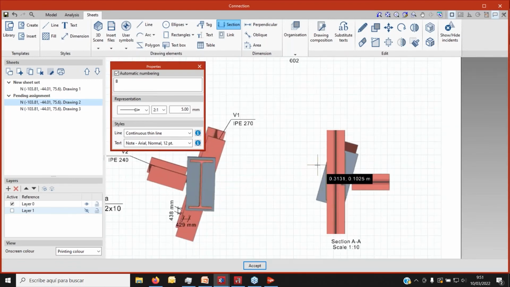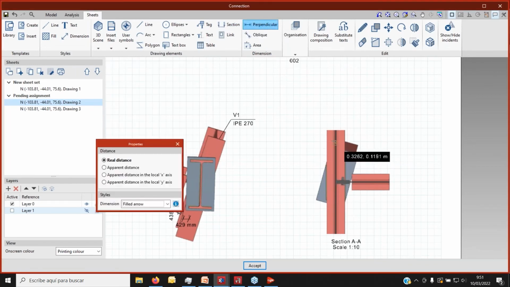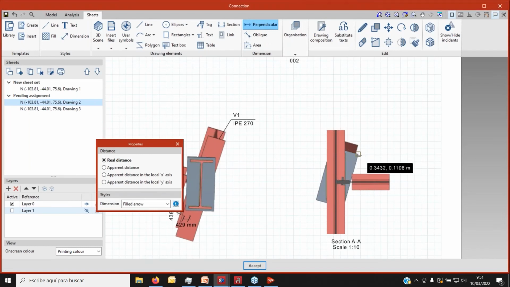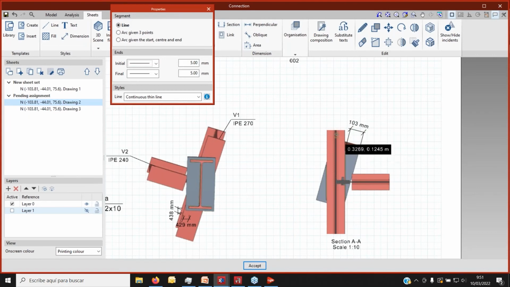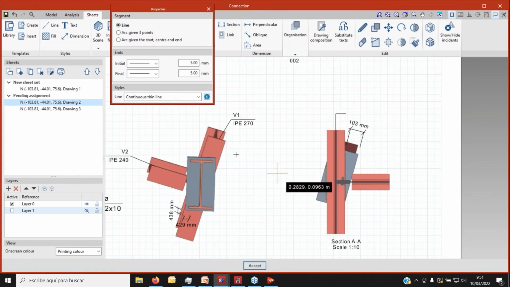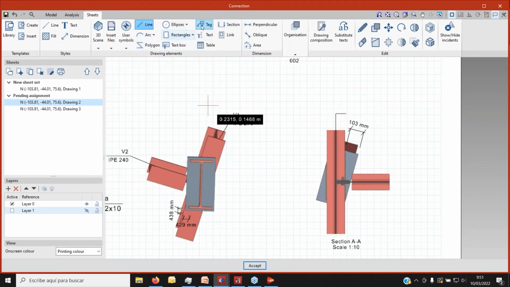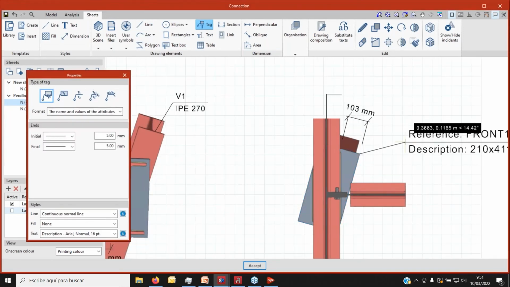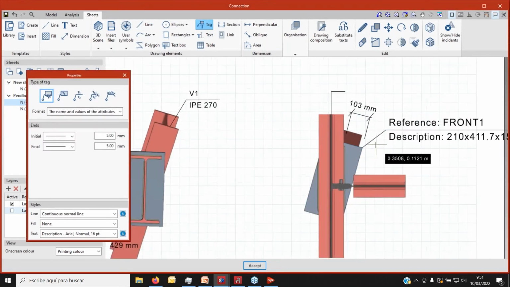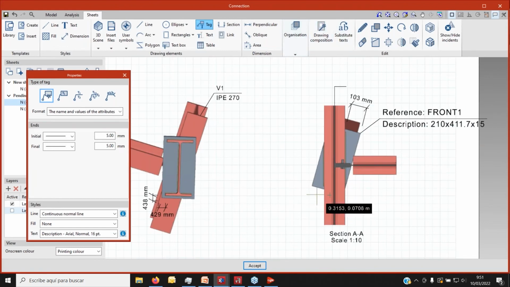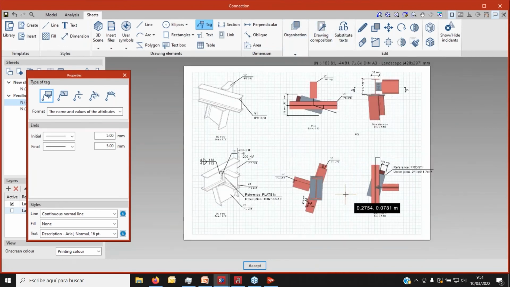And just like before, we could populate this drawing with other data, like for example, the dimensions, as well as lines, smart tags that we have done before, and so on. When you finished with the definition of your drawing, you can export this into PDF, DXF, or DWG files.